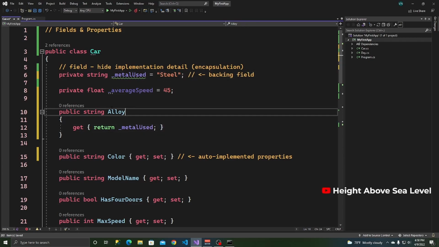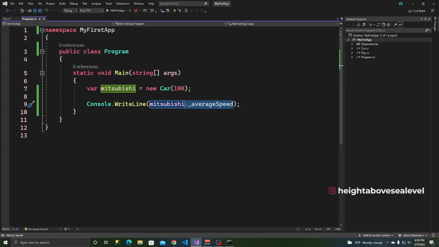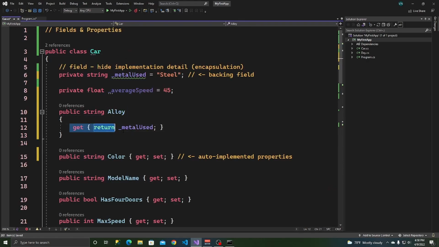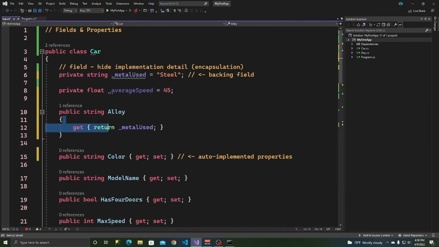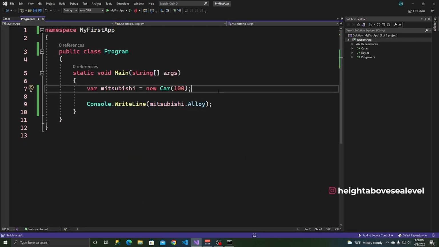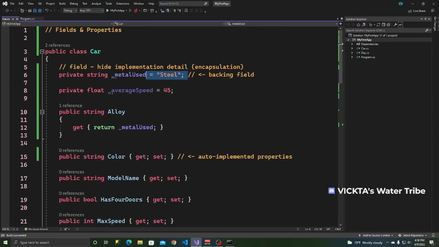So why don't we look at the alloy in the console? So here we have Mitsubishi, and we can say dot alloy. Remember, we're using the get method. When you do this dot notation, we're getting it. We want to get the alloy value. So when we get the alloy value, it returns to us the metal used value, which is equals to steel. If I press Ctrl and F5, steel. It's giving us this value.